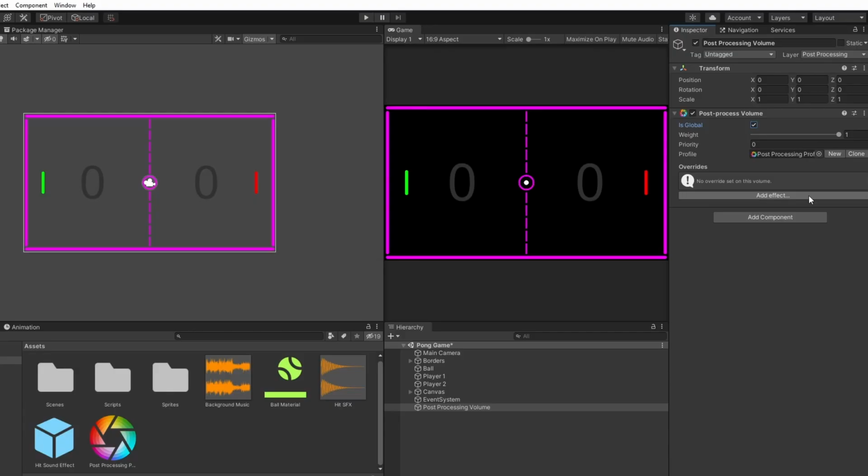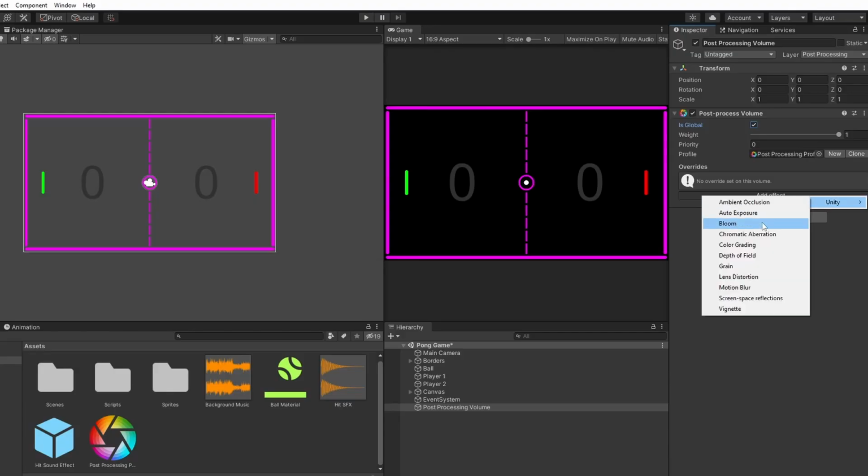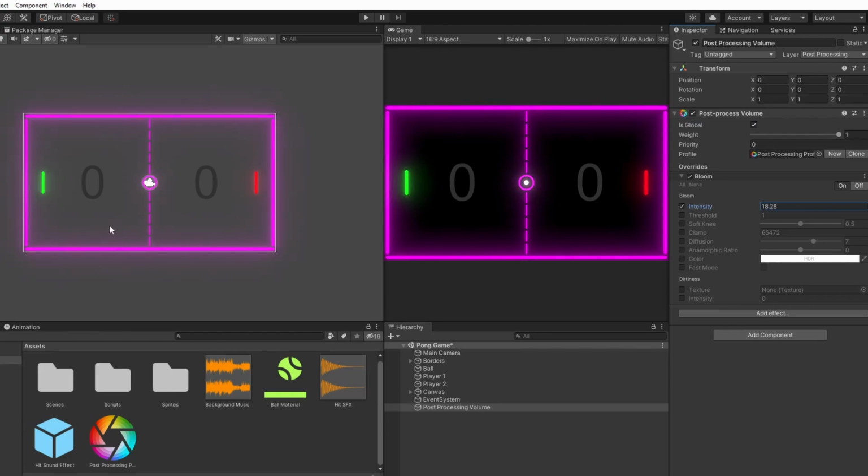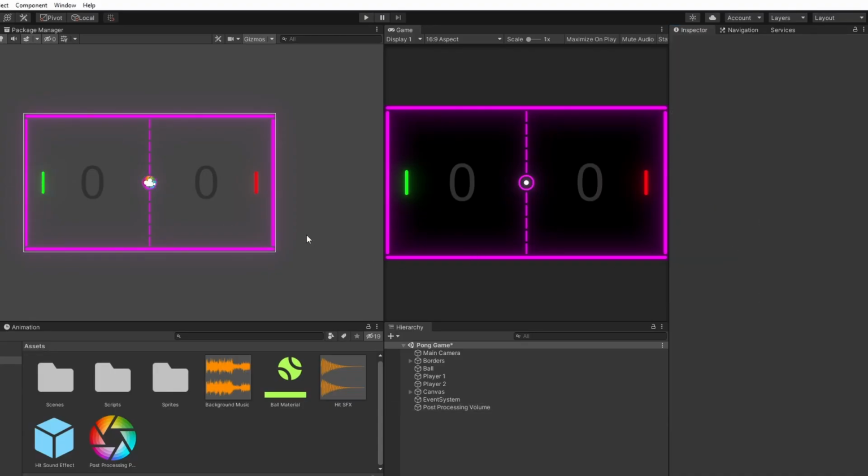Now let's click on the Add Effect button, and we want to add the bloom effect. Expand it up, and you will notice that all the options are currently disabled. We just need to enable the intensity option. Now if we were to increase the intensity, you will notice your game object in the game starts to glow. And I'm going to give it a value of 10. You don't have to follow me exactly, but make sure you don't make the intensity too high, else your game will be too glaring. Alright, we are done with our Pong game scene.